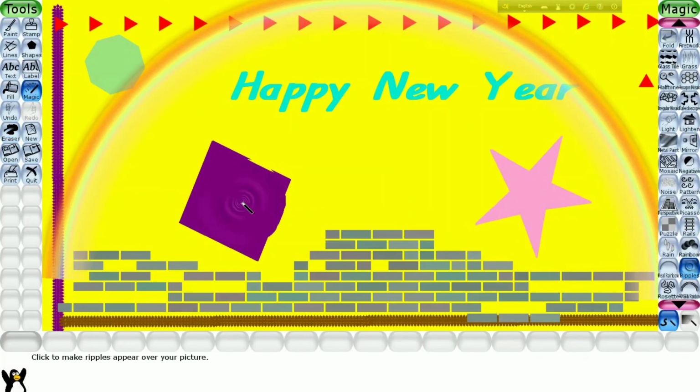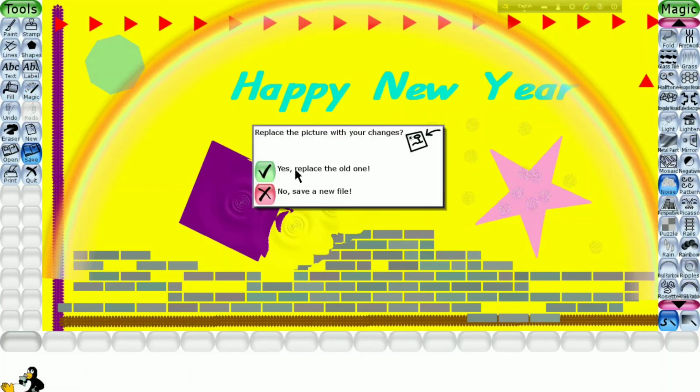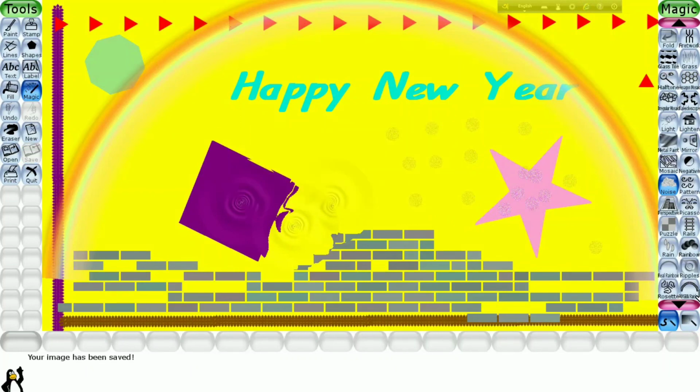Now from the magic option, I am going to make some ripples by clicking on the ripples option. Then I will add some noise. So go to noise option and click on the noise and give some noise. Now after this I will save. Yes, replace the old one. My old picture is saved with now the new one.